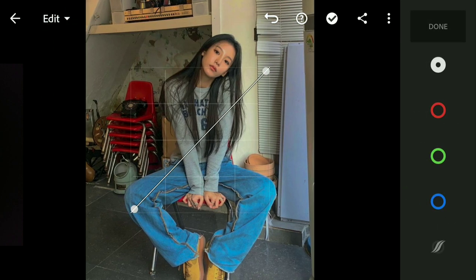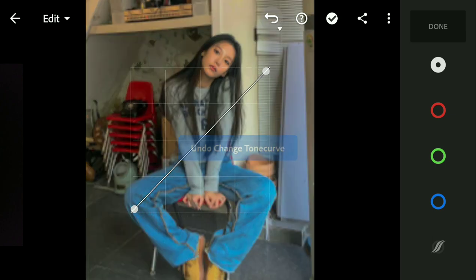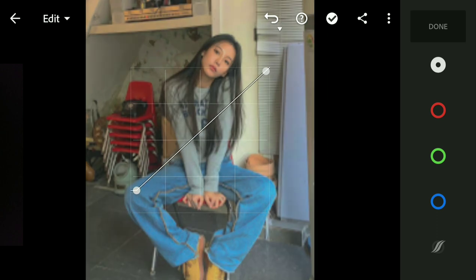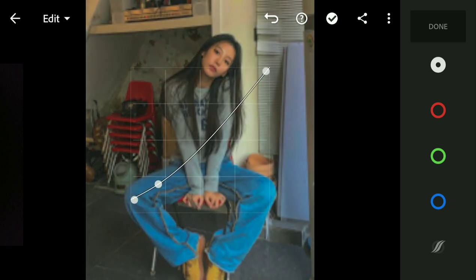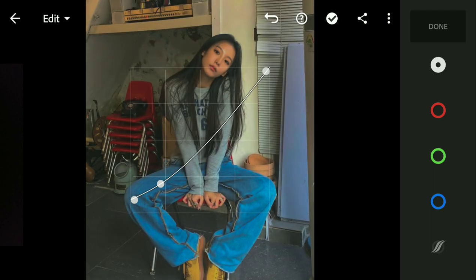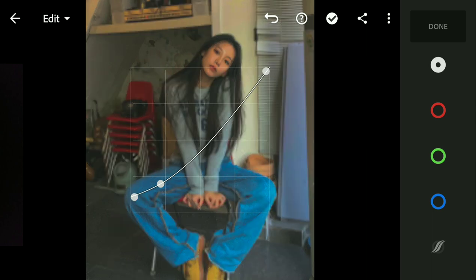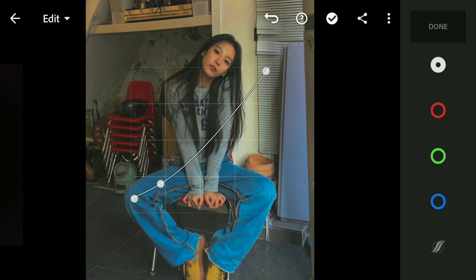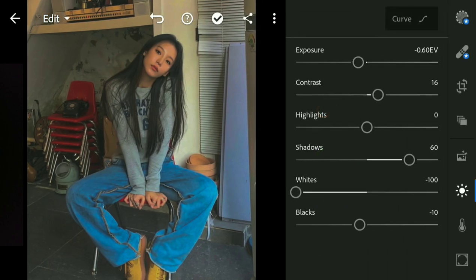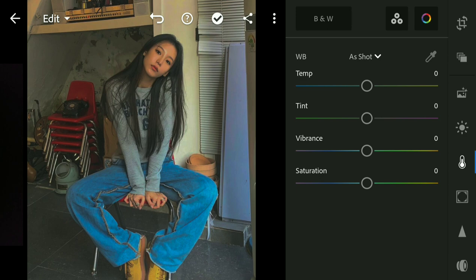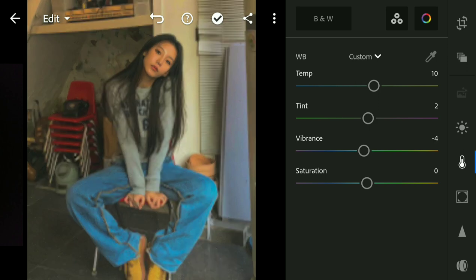Now go to curve and follow the steps. Now bring temp to 10 and tint to 2. Vibrance to -20.